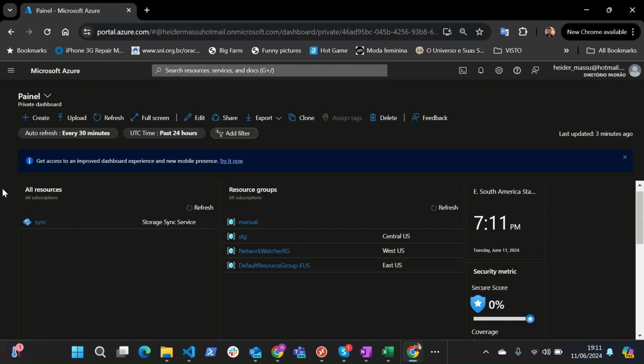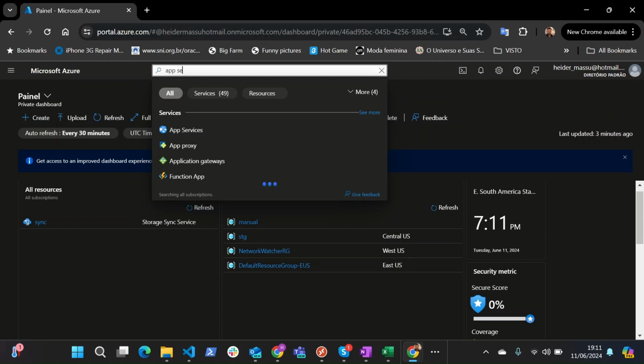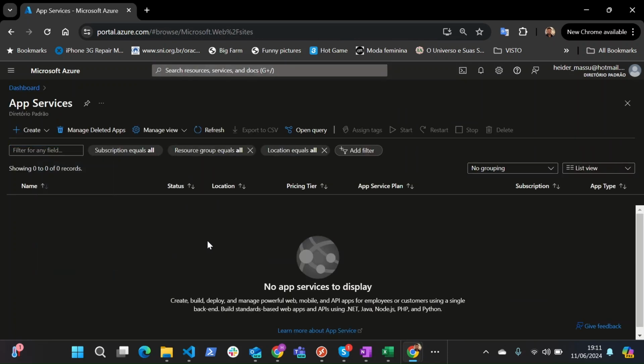So here I am in my Azure account, and to start our demo here, we need to create. The idea here is to start to create app services. So if you search here for app services, you see there isn't any app service created here. So we could take advantage here and create one web app.